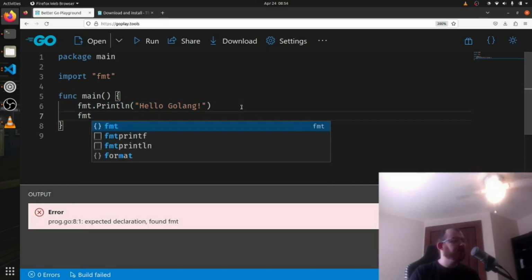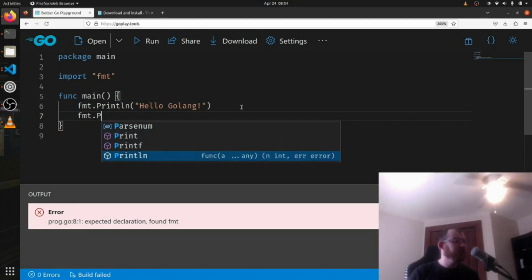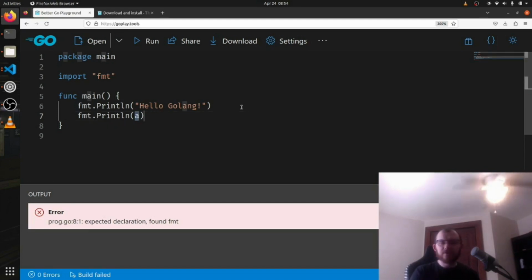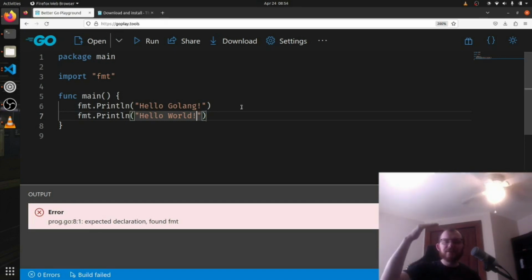If I do fmt dot print, and again you can either type the whole thing out or just scroll down to the right one and hit tab, or I think enter will do the same thing. Now I'm going to put in here hello world. So now I'm going to print two things, hello Golang and then hello world. And for now, our program will always run in the order that we write it. So from top to bottom.